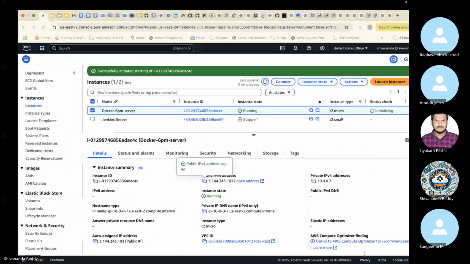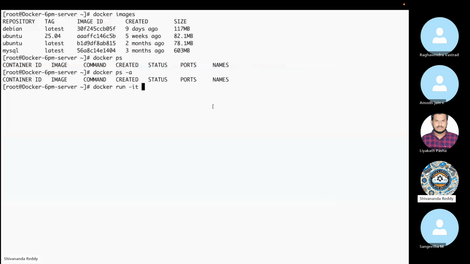Okay, if I use dit, then I won't get the terminal to log in. That's the reason I'm using only it. With it, I can interact with the server and I can get a terminal so that I can log in and do my work. Okay, so that's the it I'm using.